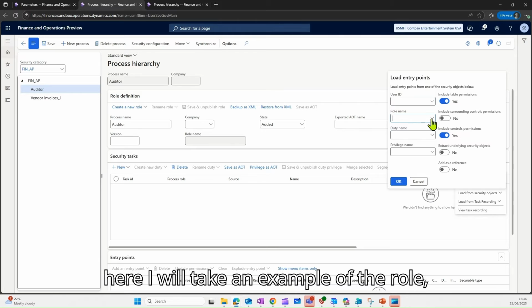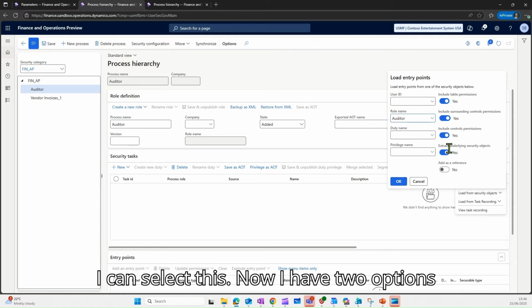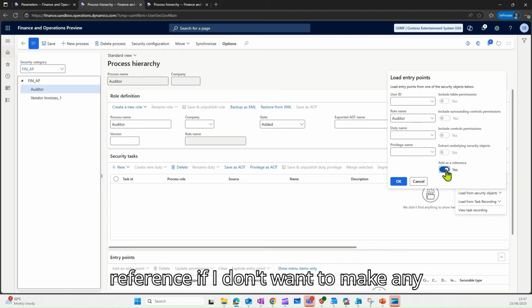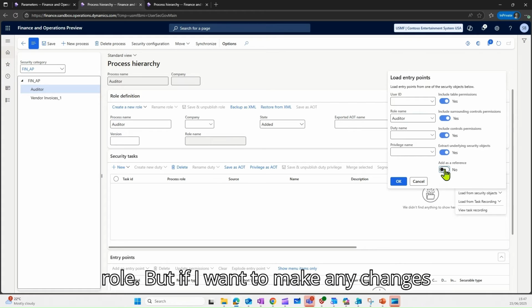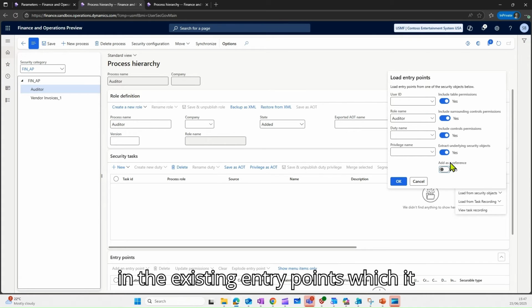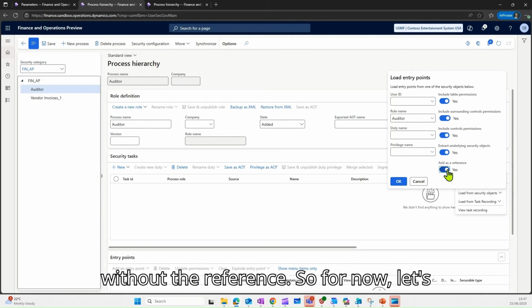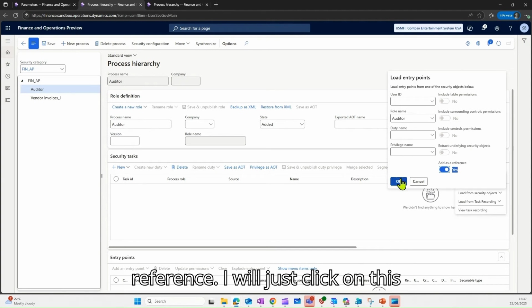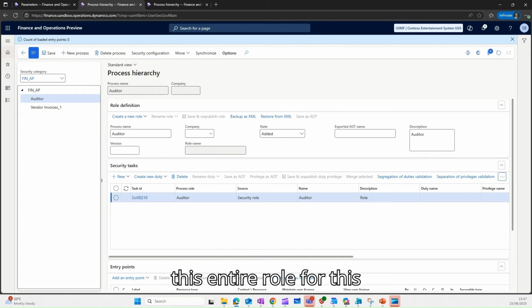Here I will take an example of the role, which is, let's say, auditor. I can select this. Now, I have two options here. I can add this as a complete reference if I don't want to make any changes in the entry points of this role. But if I want to make changes in the existing entry points which it will inherit, I can keep this without the reference. For now, let's say I just want to have this as a reference. I will click on this and it will copy this entire role for this security task.